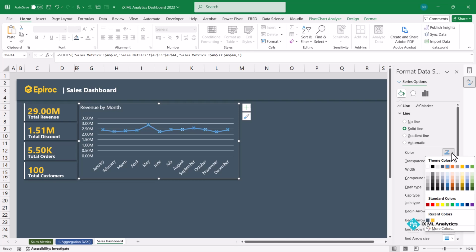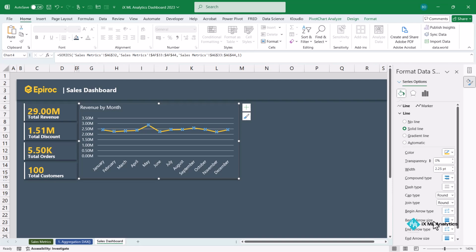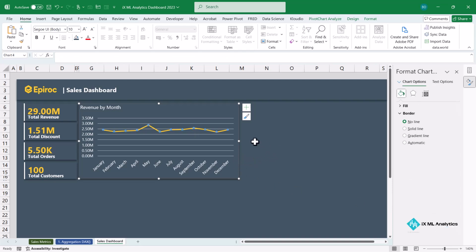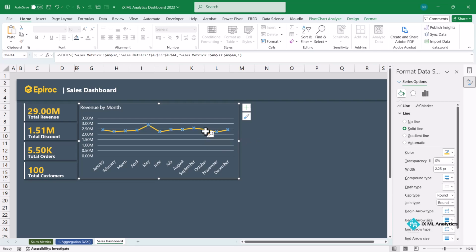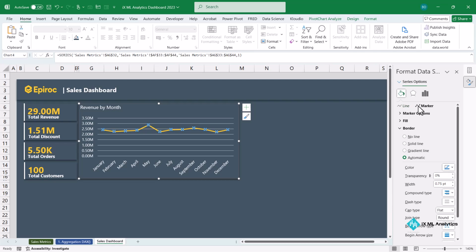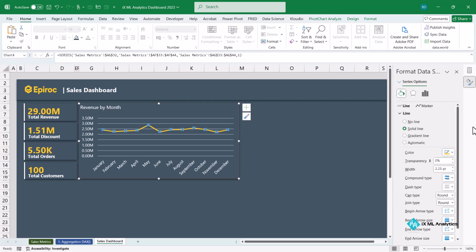then open this up. Remember the colors we've been using, this gray and the yellow. So click on the yellow. Then click outside and see. You get to see that the line is yellow but the markers are blue. Now click on any one of the markers, and then go to the format data series pane. You see line and marker.